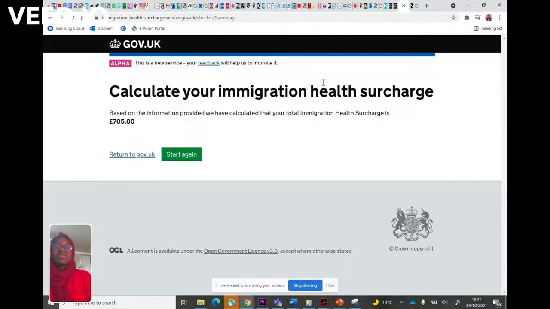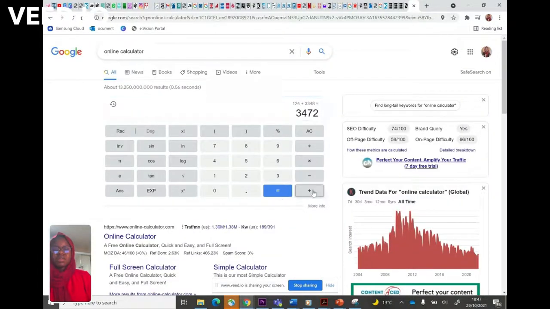Now it's 705. So 705 added to our cost that we're calculating. So I'm just going to add this 705. This is assuming we're applying for a 1 year program, of course. So that gives us 4,177.